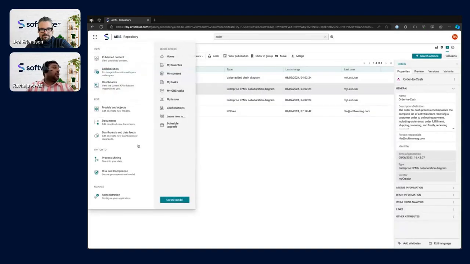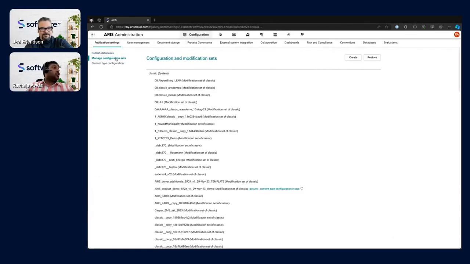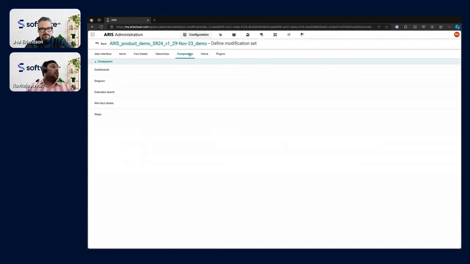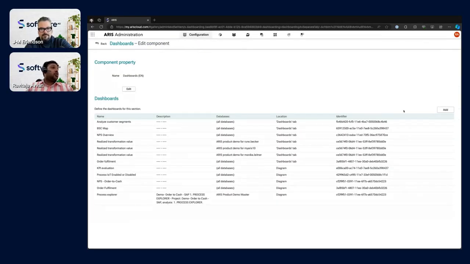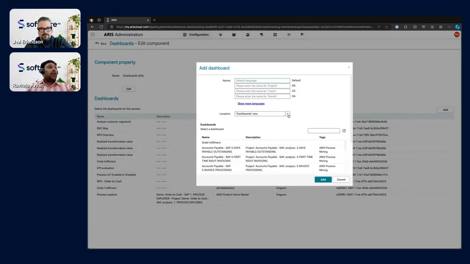and then go to the administration. In the administration, you have the configuration sets, among which one is active. You go into the active configuration set and go into the components. So here in the components, you have a dashboarding section where you really want to add the dashboard that you've just created. So here you go into add the dashboarding section. And here you will choose where you want to basically place the dashboard. Here we want the dashboard to be placed next to the diagram.